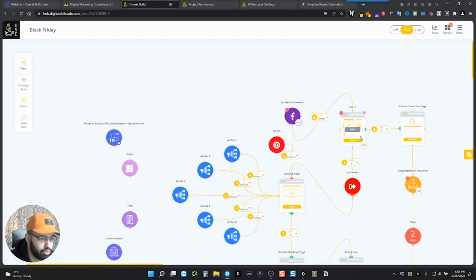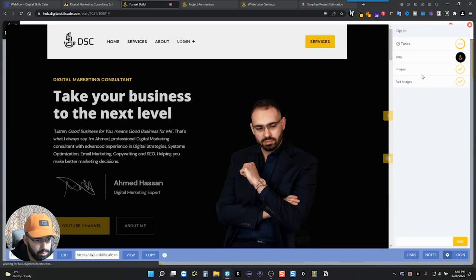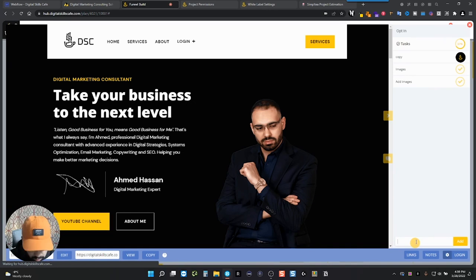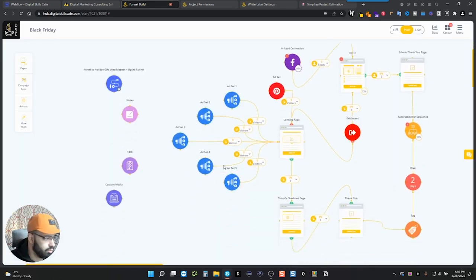But I want to show you also the task modules. For example, here, you can add any task to be done, like get links fixed, and then you can assign these to people. So let's say I assign it to myself. And then once you're done, you can move it to done, or if it's to do, you put it at to do. Whatever it is. You can also do subtasks if you click inside, but I won't go into details. So that's it for here.